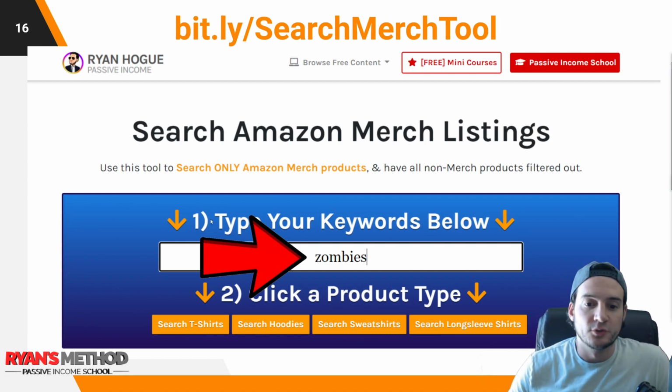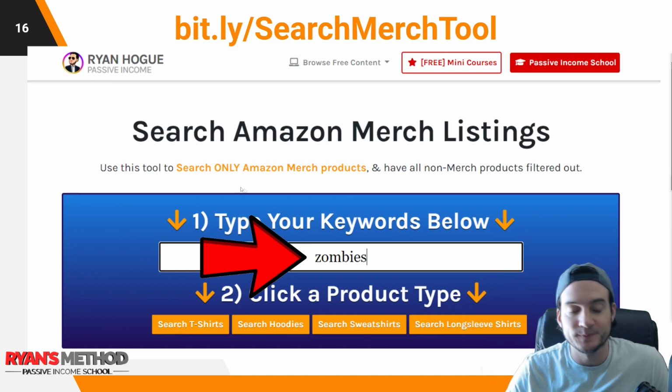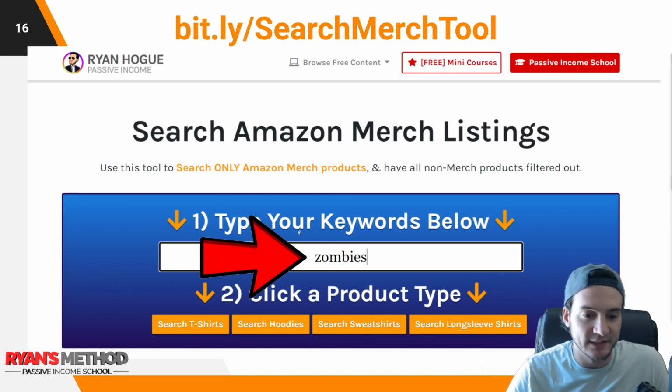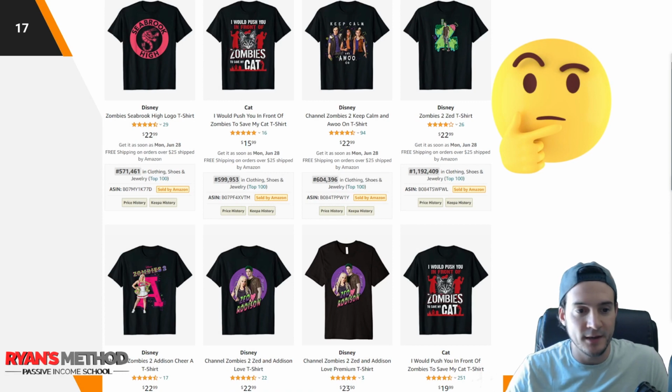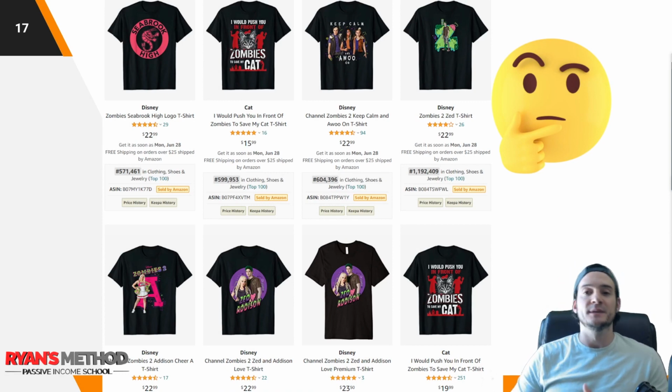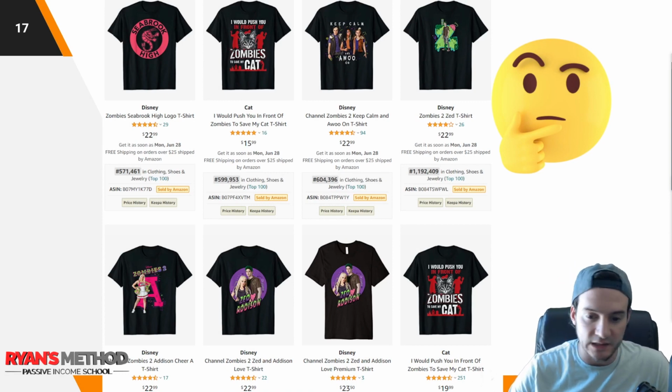So I go to the search merch tool, which of course I'll put a link in the description to, and I typed in zombies. Then I clicked search t-shirts. Now here, I was surprised when searching for zombies yielded literally almost all Disney products. And then two of them that say cat. So super random, like all of page one.